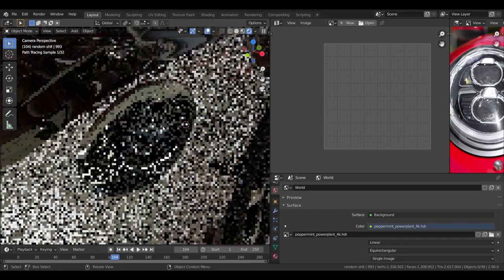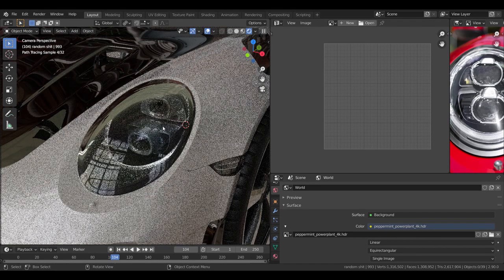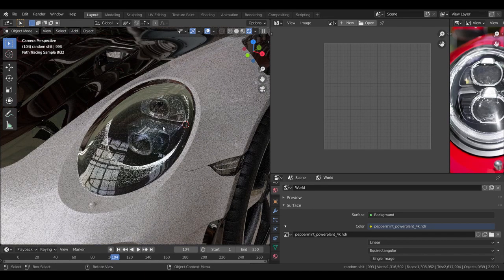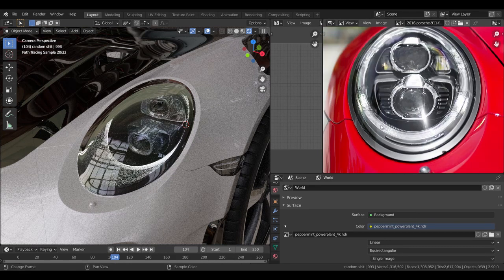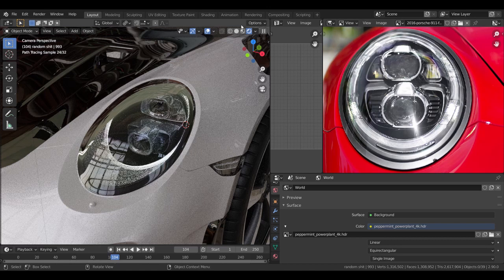And I also had to add a spot lamp in just so that I could brighten up the light a bit, because without that it was just looking a bit dark. You can also do the same by cranking up the brightness of your HDRI.